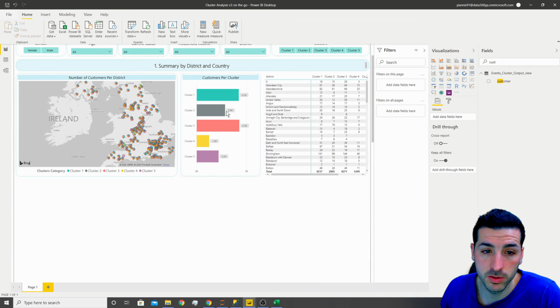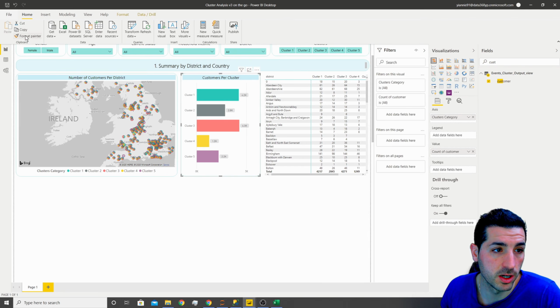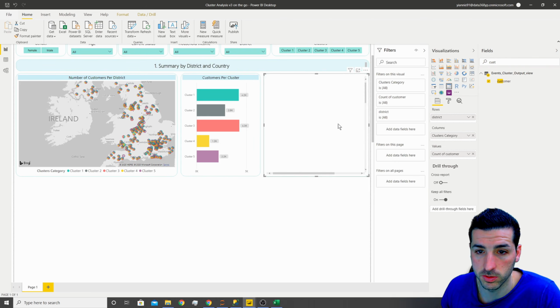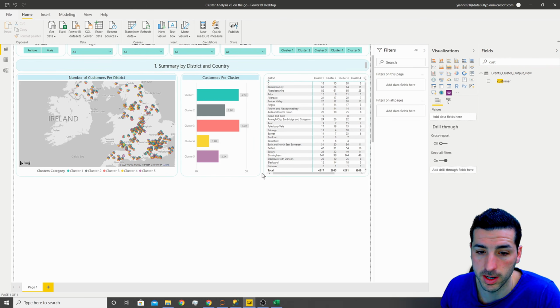The next thing I want to do now is to click on this visual, click on Format Painter, and then touch on here so we can add the background and the border straight away.